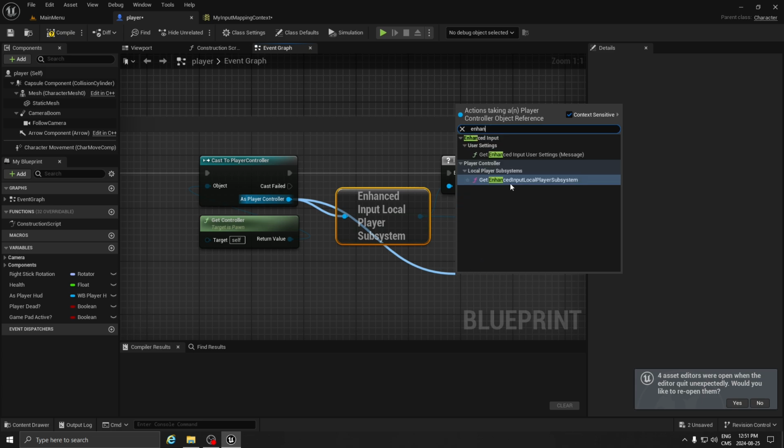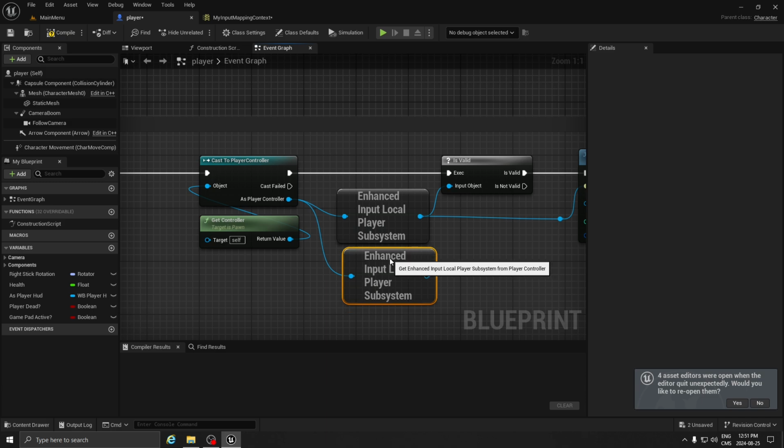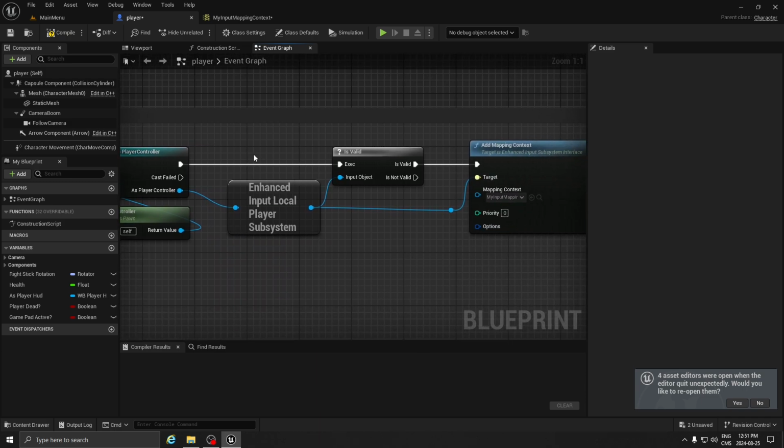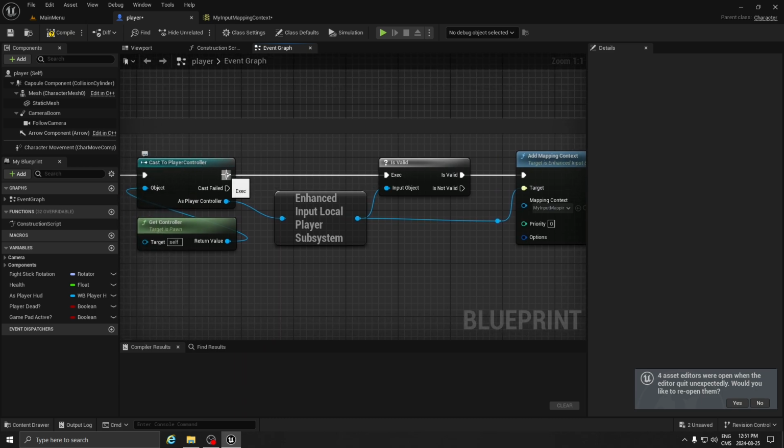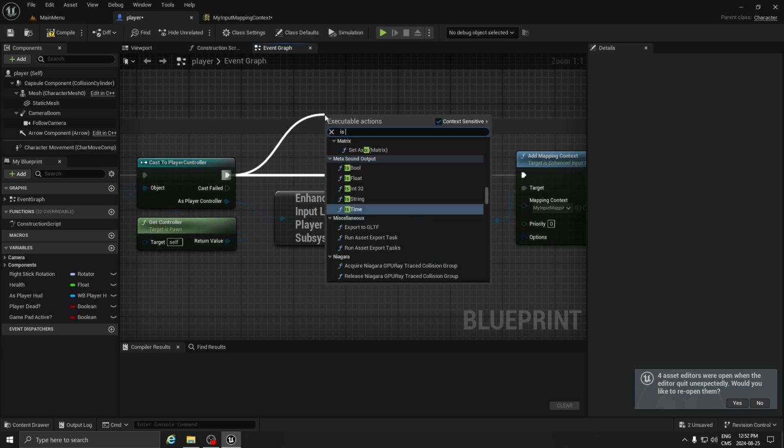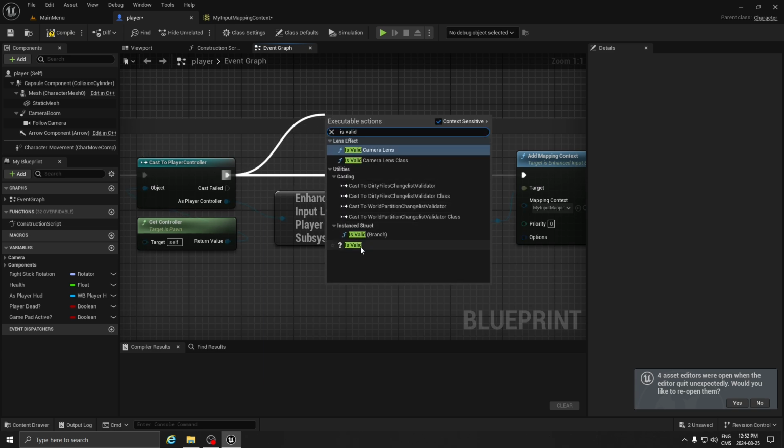And we're going to select this one here. So if I select that, you can see that's exactly the same. Okay. Select this, and from our player controller here, we're going to drag and search for is valid. So drag from it, search for is valid. And you can see for me, it's right here.